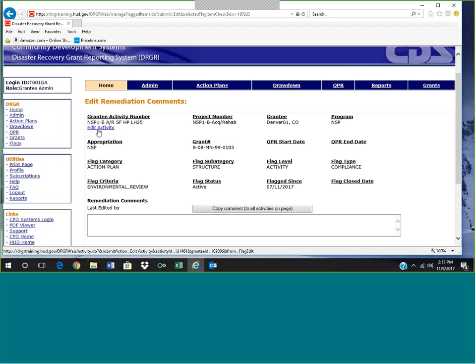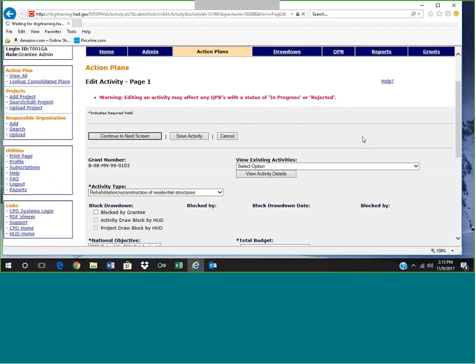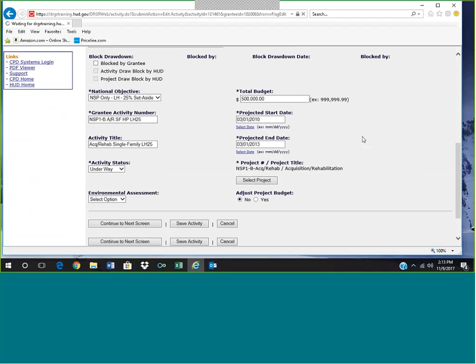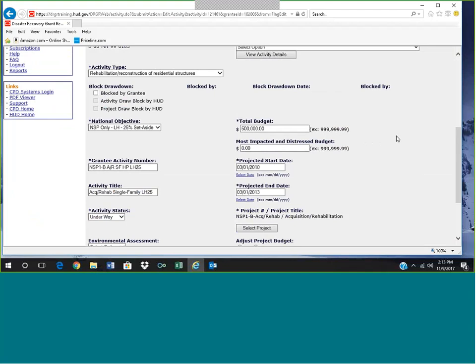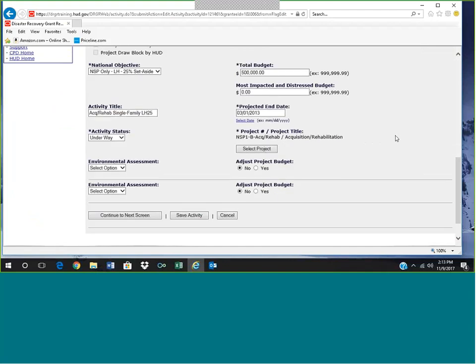do is click Edit Activity right here from the flags screen, and presto, there I am right in the activity that I need to manage. And I think that is a beautiful thing, because otherwise you'd have to pop over to the action plan, drill down to your activity, and then keep bouncing around between modules. This takes you right to where you need to go.